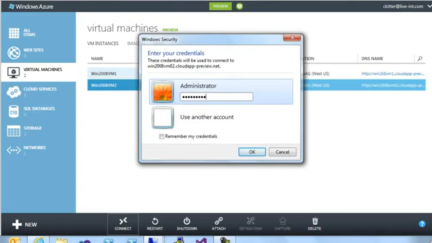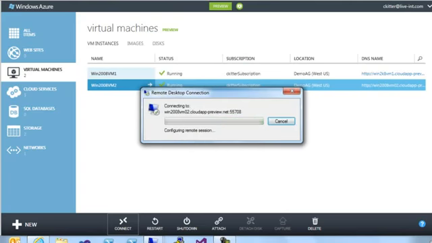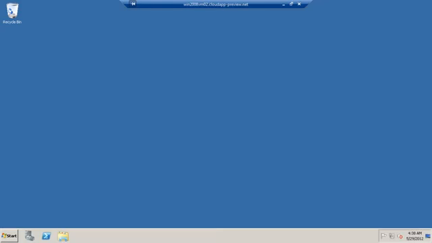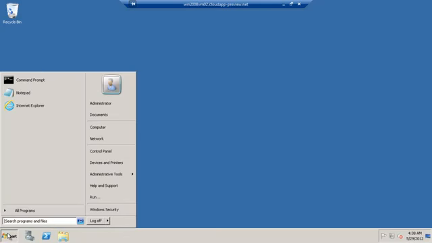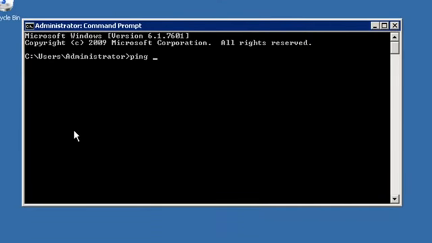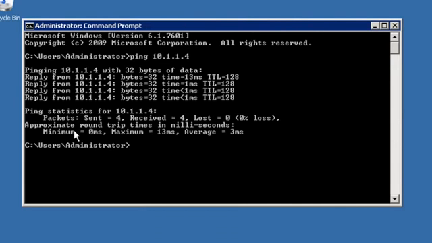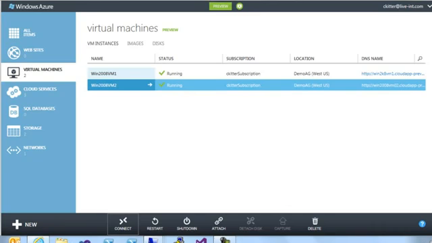And once we log in with our administrator credentials, we will go ahead and open an administrative command prompt and ping the other virtual machine on our virtual network. Let's go ahead and do that now. And if you recall, the IP address was 10.1.1.4, and we get an immediate response as those two machines are in close proximity on the same virtual network.